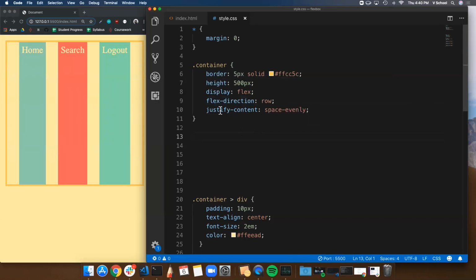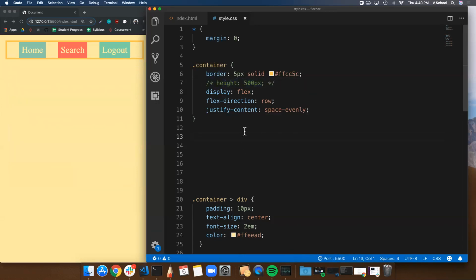Ooh. But now my height is really messing with things. There we go. And text align does nothing. Yes, text align does nothing. When you use Flexbox, you don't use text align. You use the flex properties.